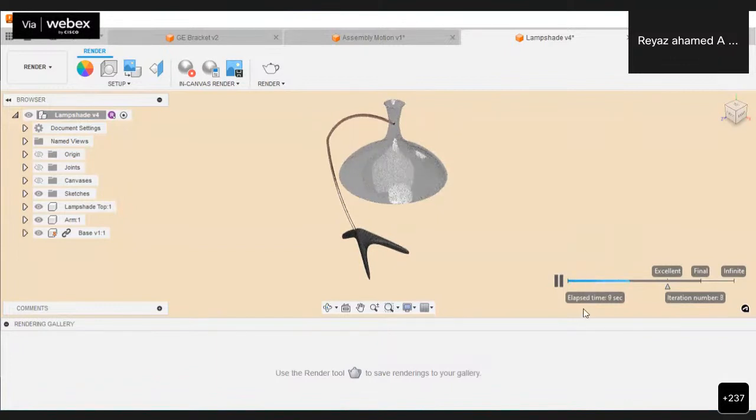See, the elapsed time is shown, the iteration numbers are going, and there are Excellent and Final options. If you go with Excellent, it is good enough. If you need to move further, you can play it here again. So let us move this portion to Final, drag it up.